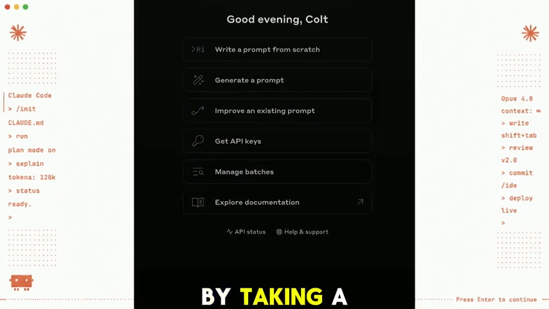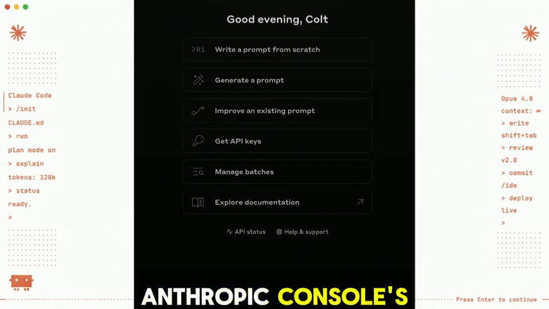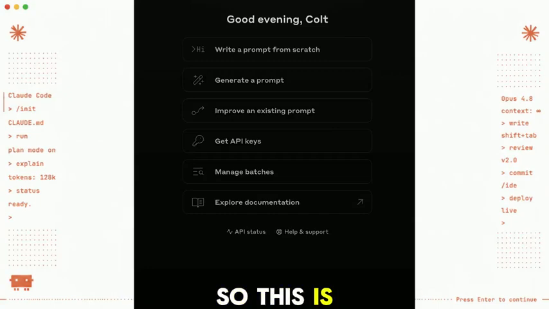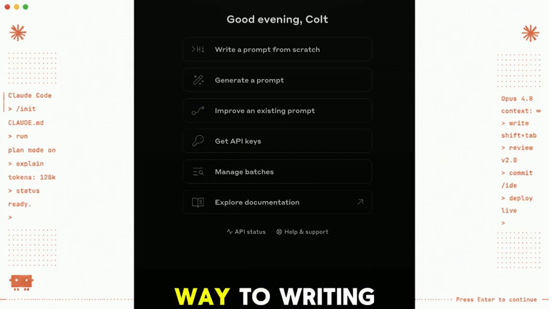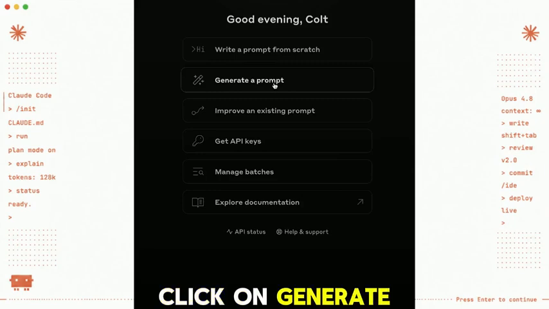Now we'll end by taking a look at the Anthropic Console's prompt generator tool. So this is not necessary to complete this course in any way, but this is a tool that helps you get the first 75% of the way to writing a real production grade prompt. So I'm going to click on generate a prompt.